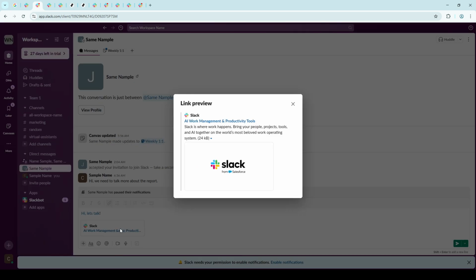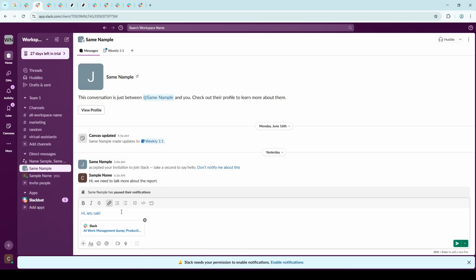Moving on to lists. Whether you need a numbered list or a bulleted one, Slack provides easy tools for both. Just click on the ordered list icon for numbered lists or the bulleted list icon for simple bullet points, depending on your document format needs.